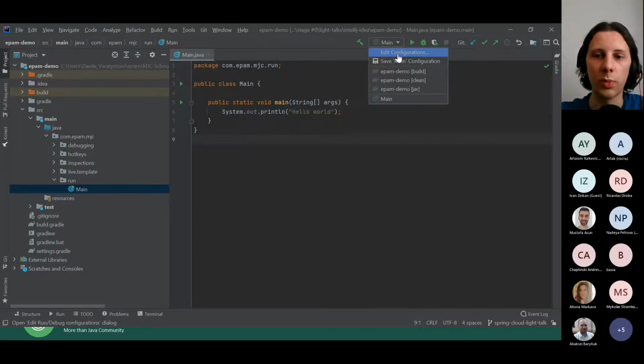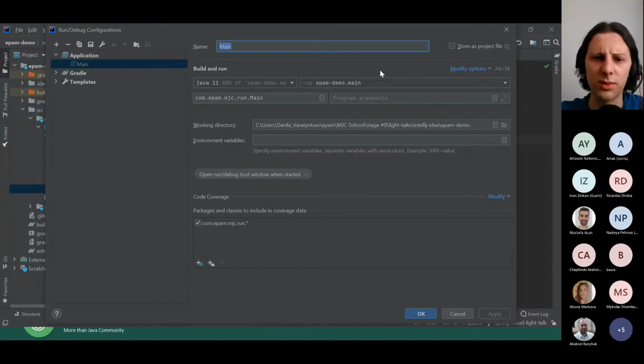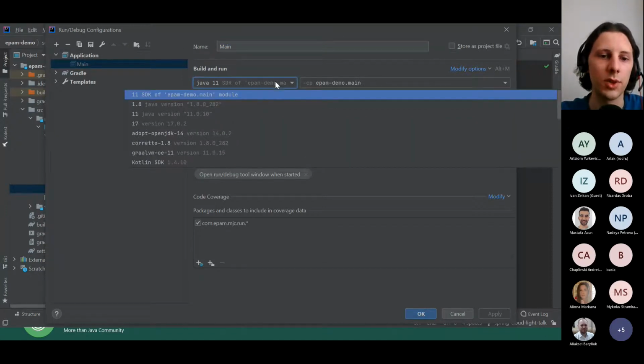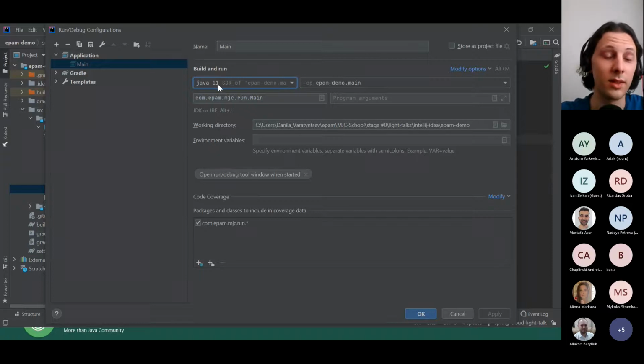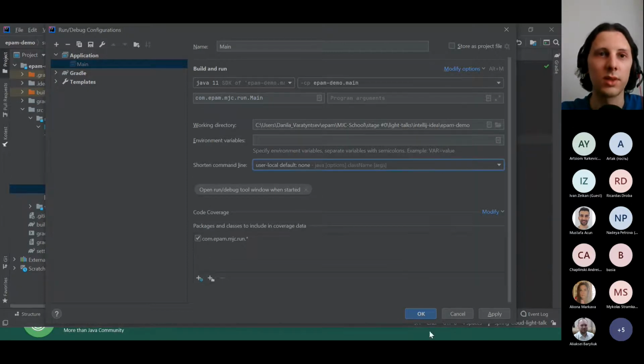Here you can open a menu, for example, press edit configurations, and here you have a bunch of configurations that you can change for your task. You can change the name. I don't really use it. You can change the version of Java. Right now I use Java 11. You can change the name of the class that runs, the working directory, and here you have a bunch of other options too. Probably you don't need them now, but if you need, you now know where to find them.